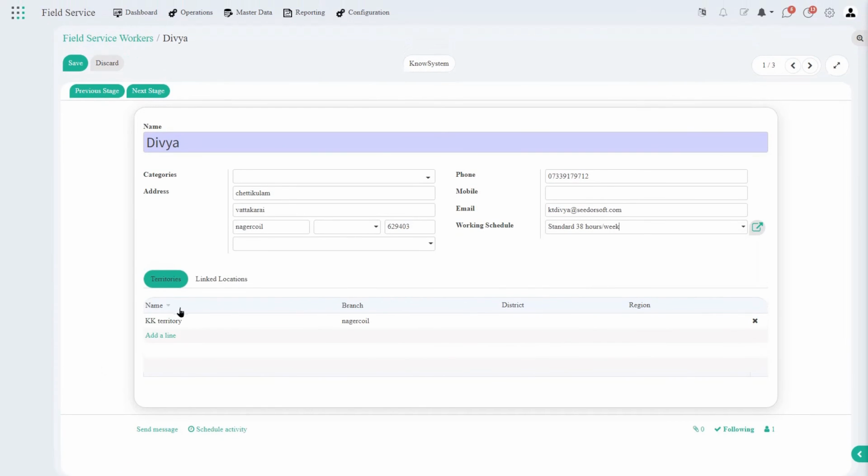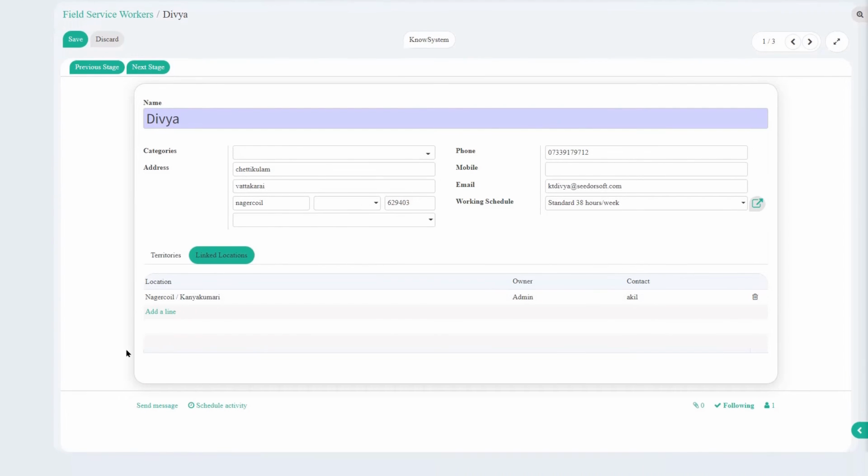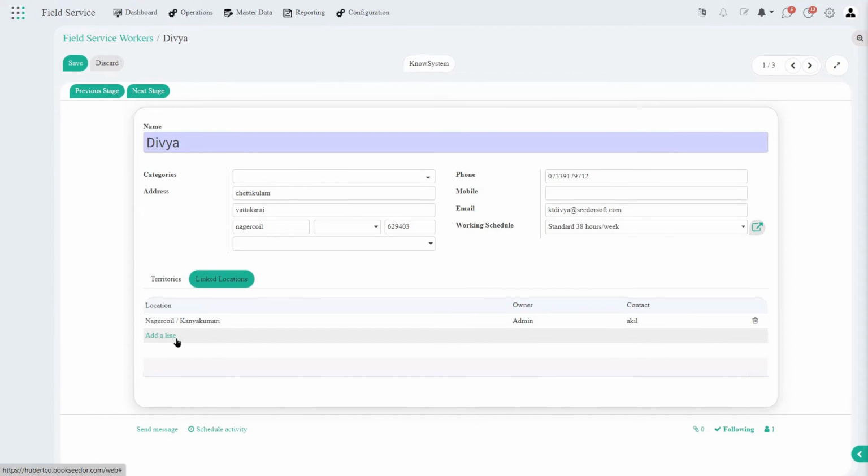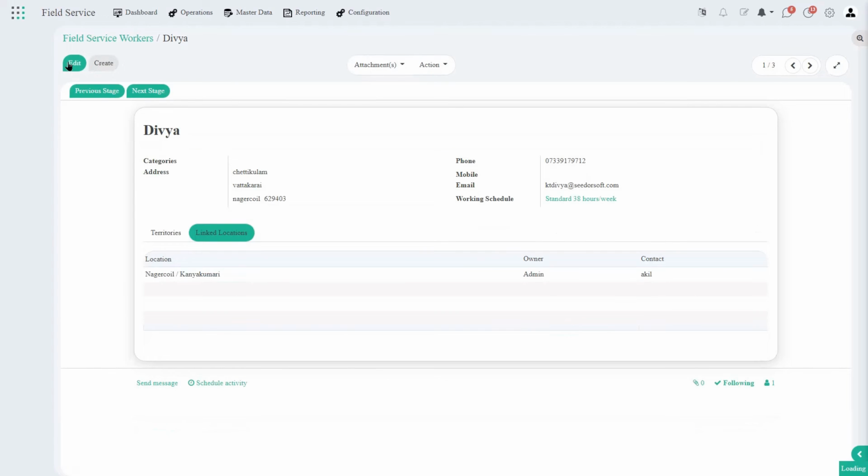And here too we have the territories, that we already set. So linked location, as per the territory we have some linked location with the details of owner, contact person and all. We can add it here, and a few more we can add using add a line too. Like this we are able to set the workers for the field service.